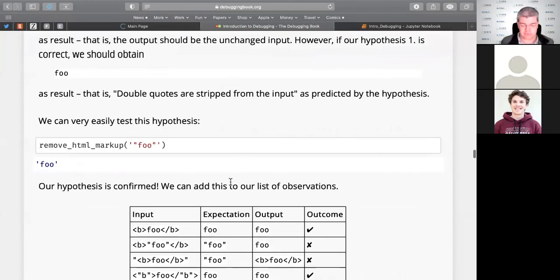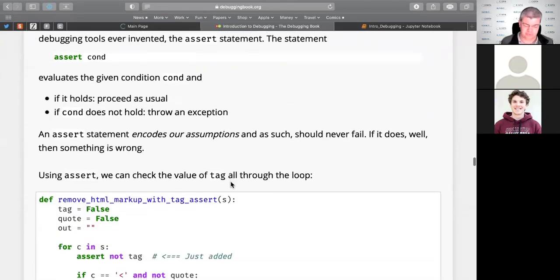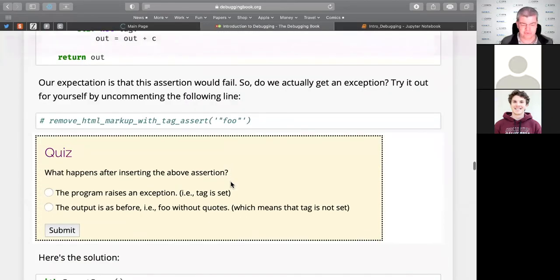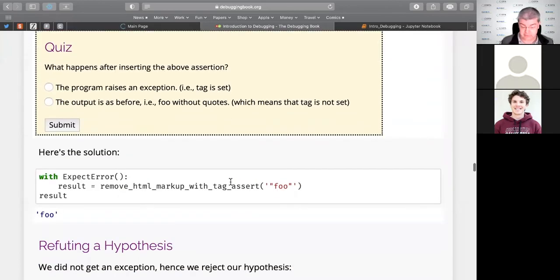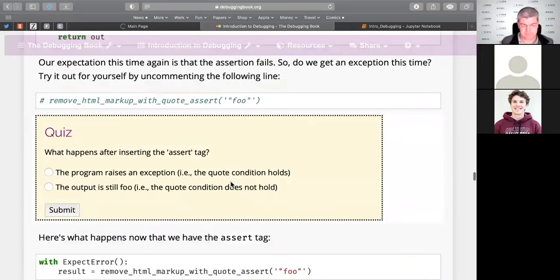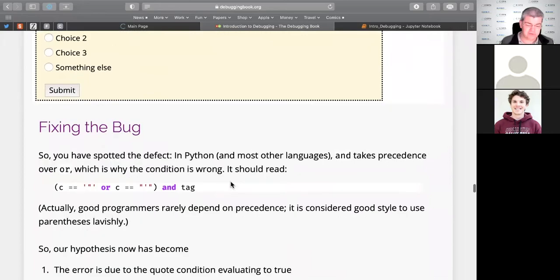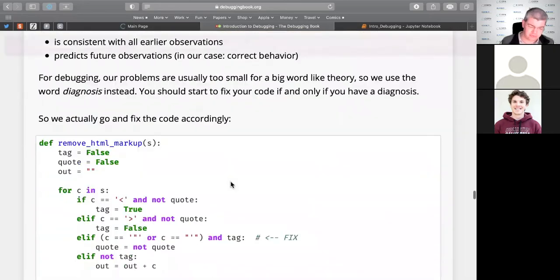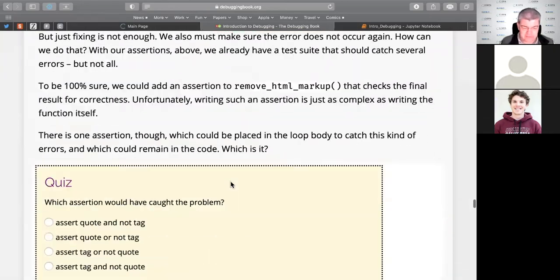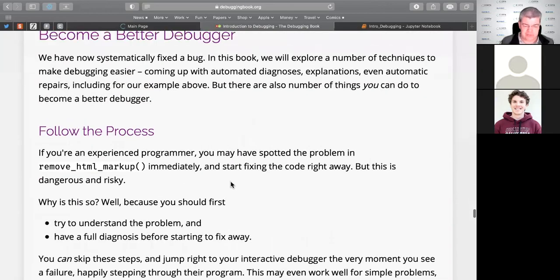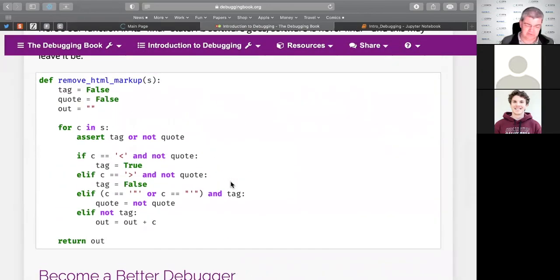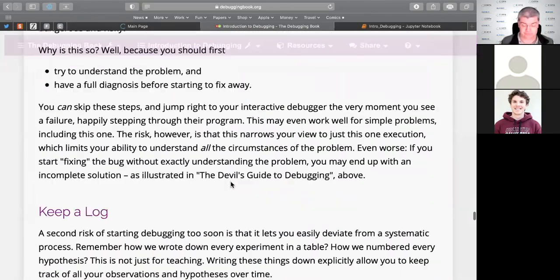And here we go through a number of extra steps in order to further refine our function. And in the very, very end, after going through all the quizzes and everything that we have seen, we actually come up with a version of our function that actually works.